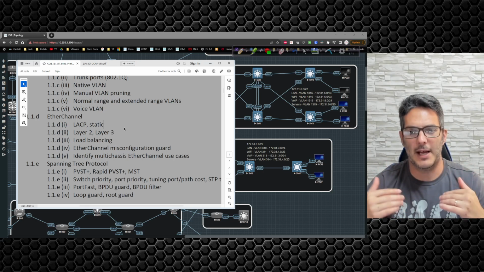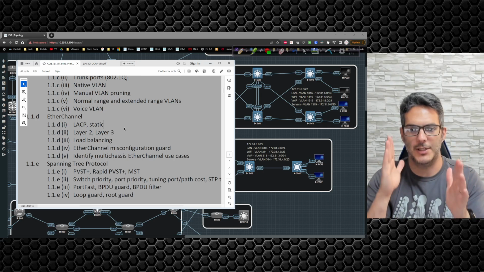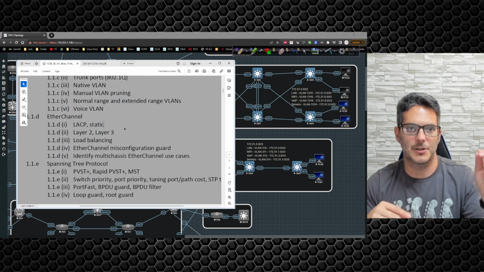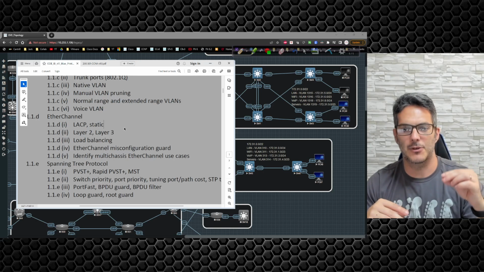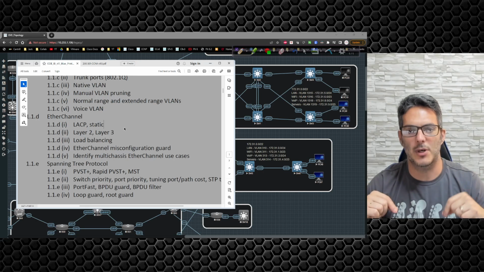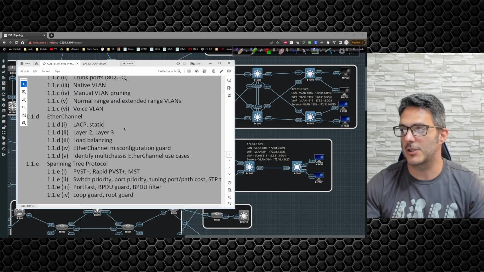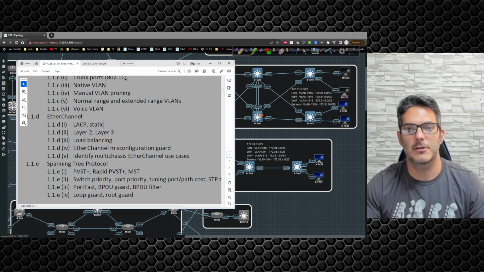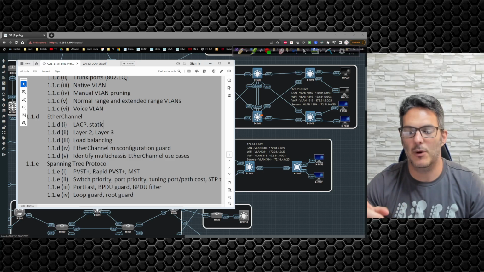Now, both sides have to have equal configuration, and both sides means both switches. The number of the port channel that you assign to that particular bundle is unique to that switch. They don't have to match on either side. So if you wanted to use port channel 2 and port channel 3, you could. That information is not exchanged back and forth.